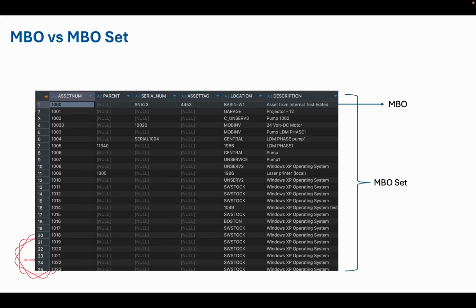So MBO set is nothing but the whole table. That is a collection of MBOs, and every row of that particular table is an MBO. So whenever we are going to work with the Maximo Business Object Framework or with automation scripts, we will always be working with MBOs, or with the other structures, which are the metadata structures, especially in the case of integration scripts. But there also we will be accessing MBOs to do certain operations.